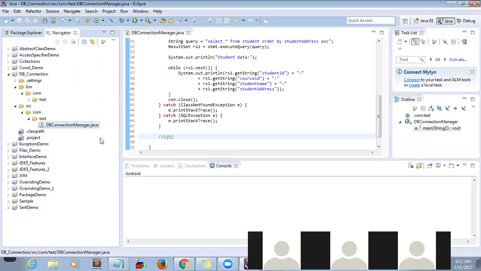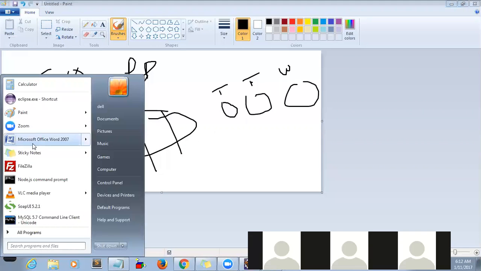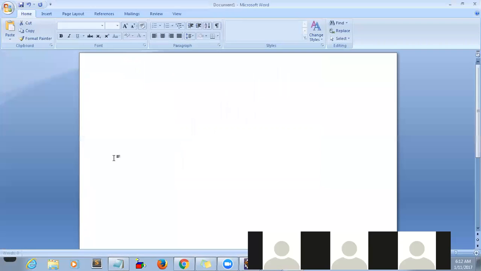Eclipse is one task. Under that there may be multiple subtasks also running, correct? Eclipse is one task and Chrome is another task. And say for instance you open another task, a Word document. So these are different tasks running in parallel, correct? Now let me open the Word document, one more task.